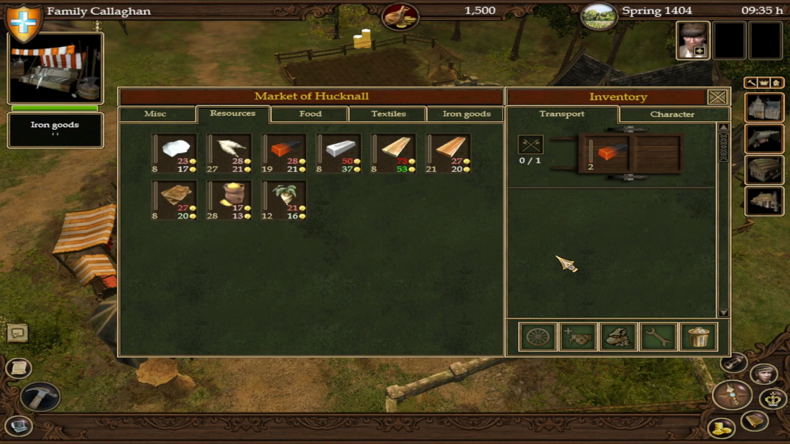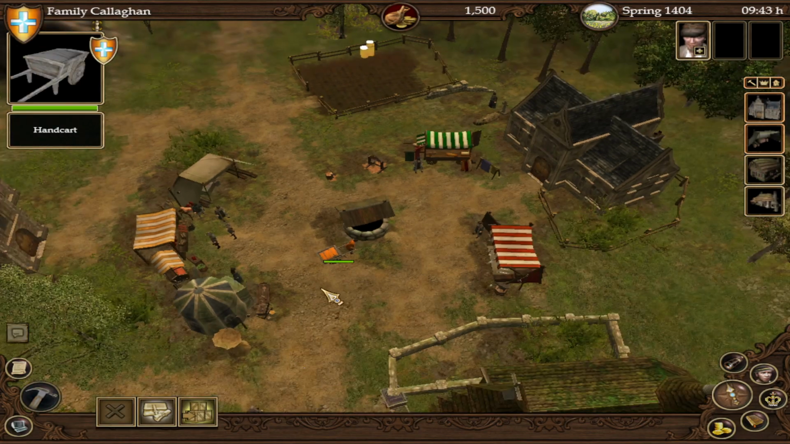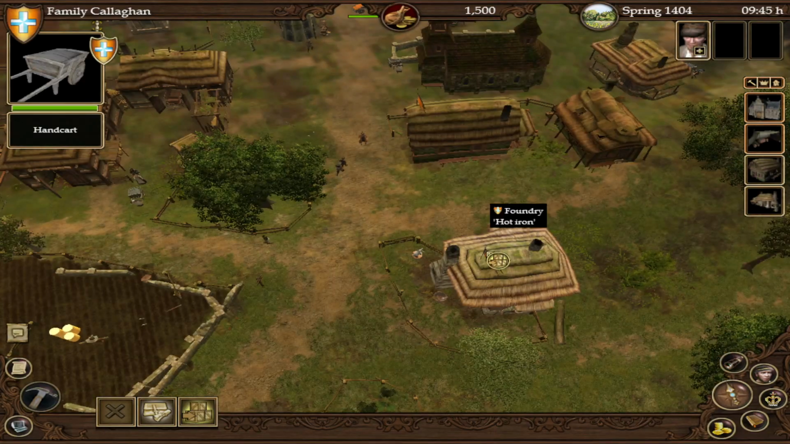Excellent. Now that you have loaded the iron into your cart, you can return to your smithy. First, close the market menu. Then select your cart and send it back to your smithy.